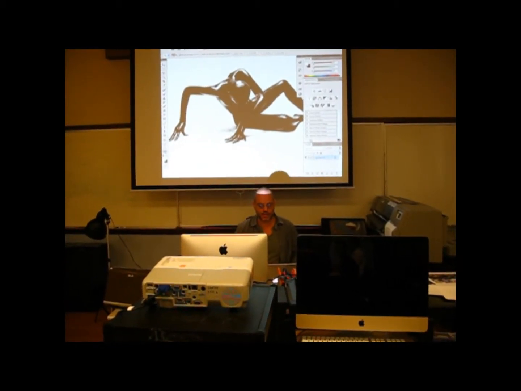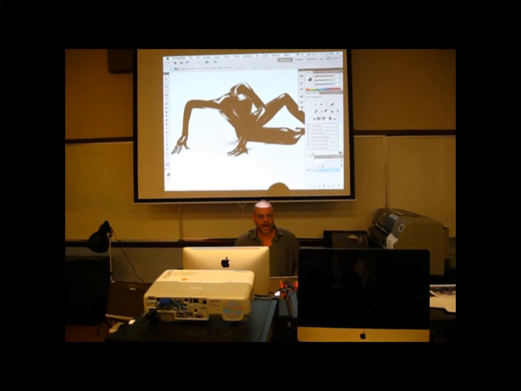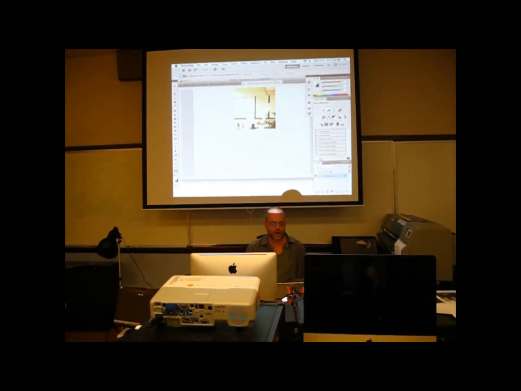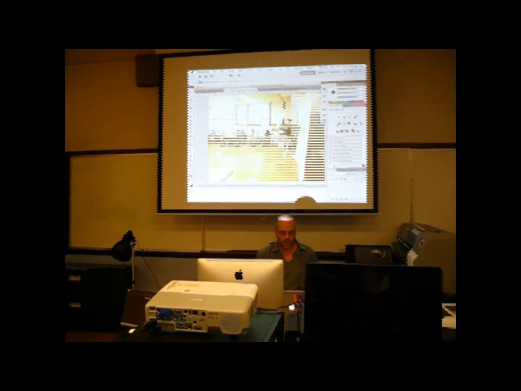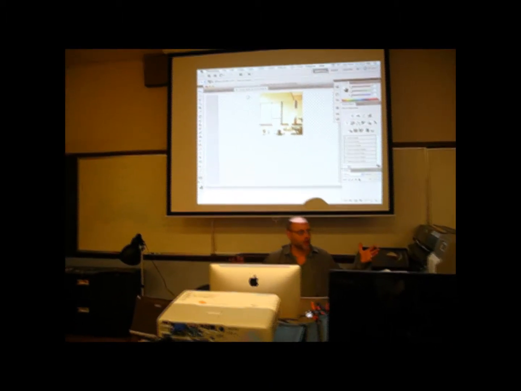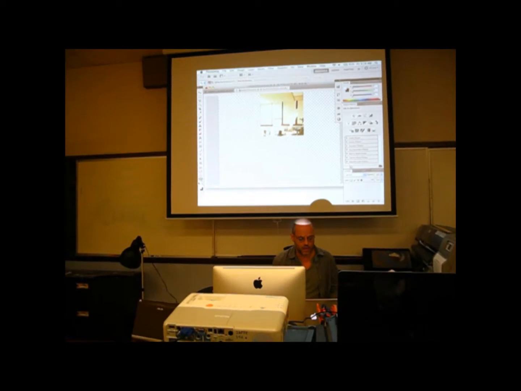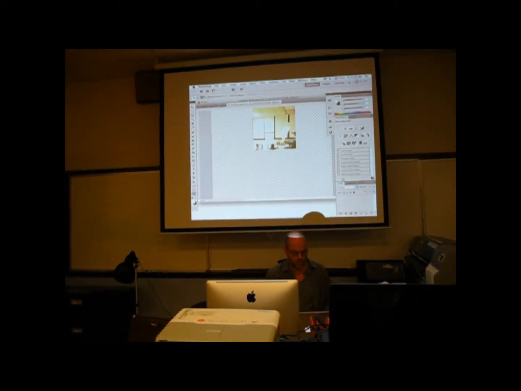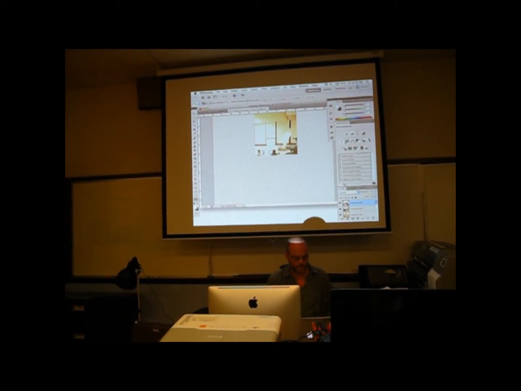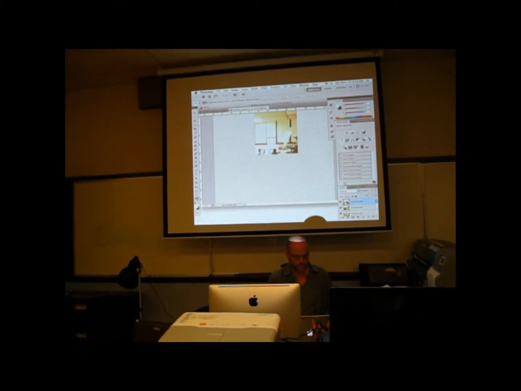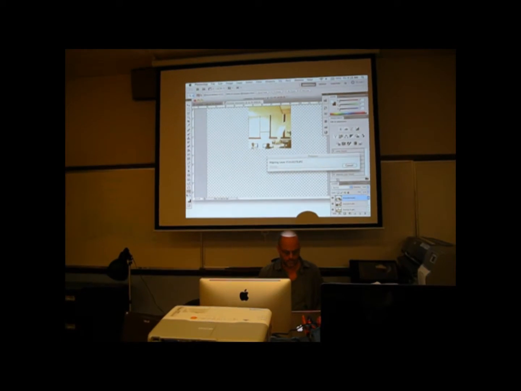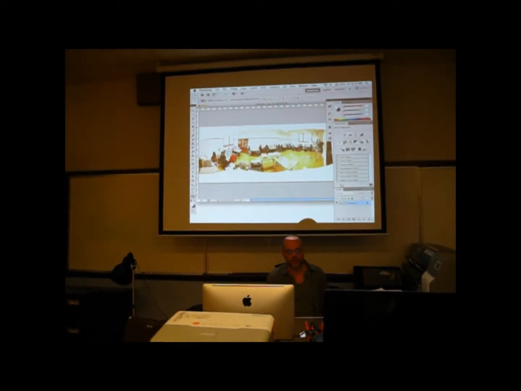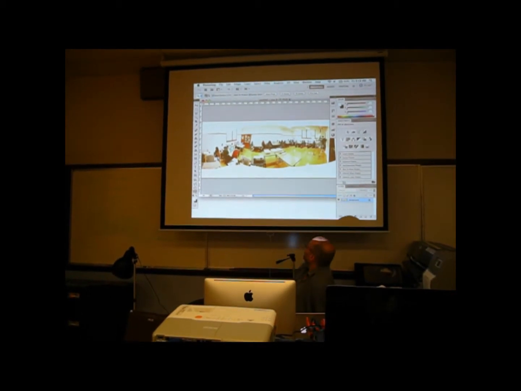Now what's going to happen is Photoshop is going to render a new image based on all of those images. Rather than wait for it to go through this process, which takes a few minutes, I'm going to show you one that I already did. So we'll cancel this. This is what it looks like when it finishes rendering.